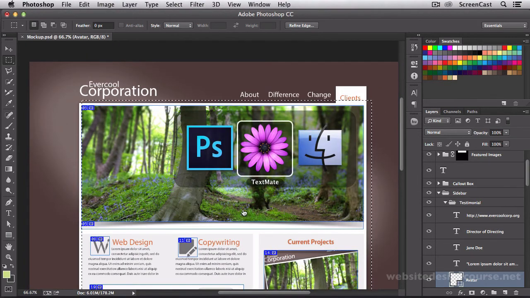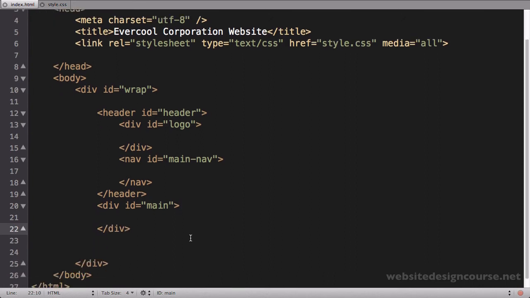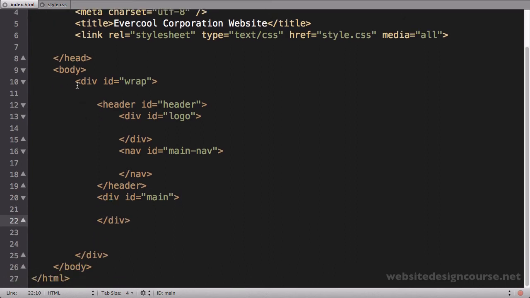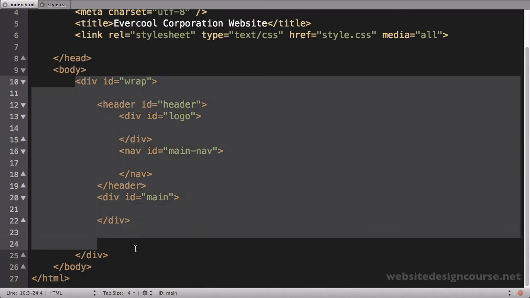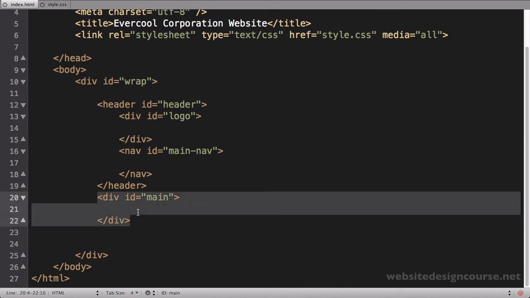So we'll come over here again, and let's go ahead and create another div below here. And I'm going to call this div ID equals, I'll just call this main, which is going to correspond to the main section. And we'll close off this division. And so you can kind of see this start to come to life. We have our entire wrapper, we have our header section, we have our main section.